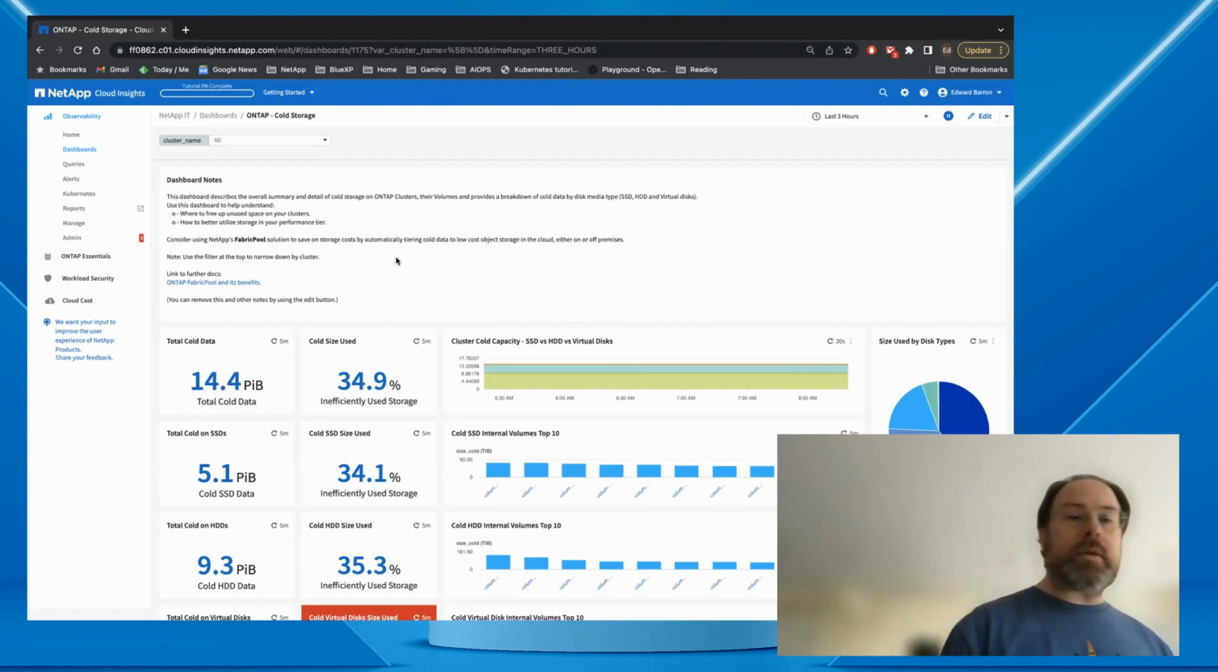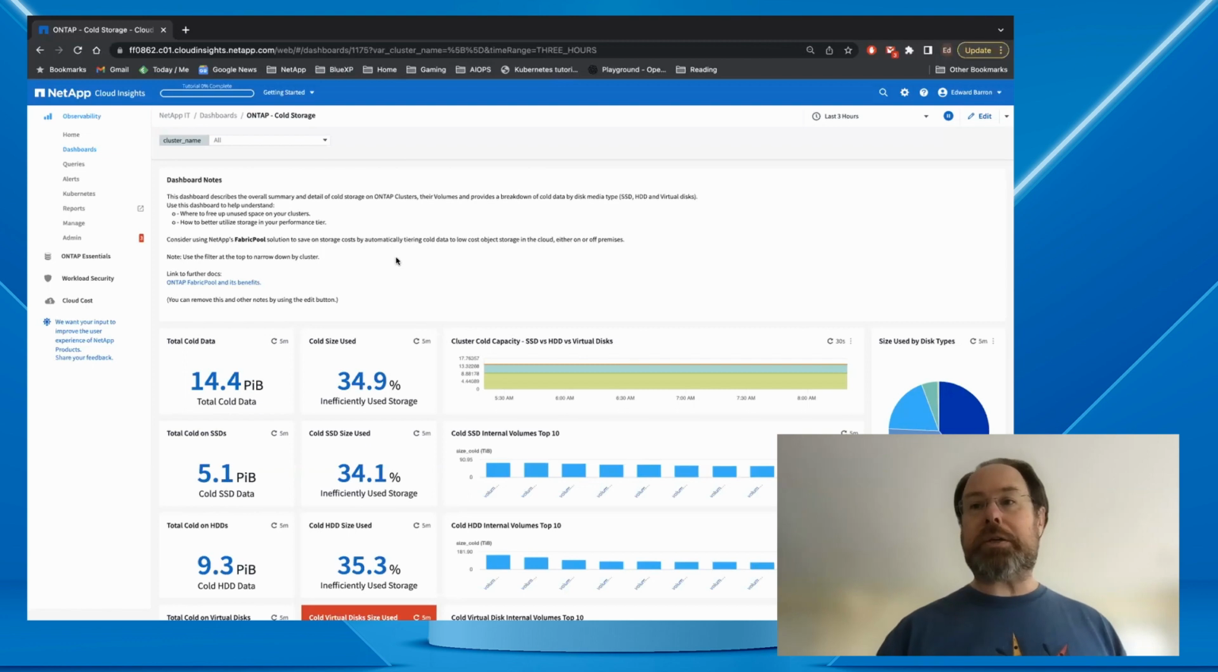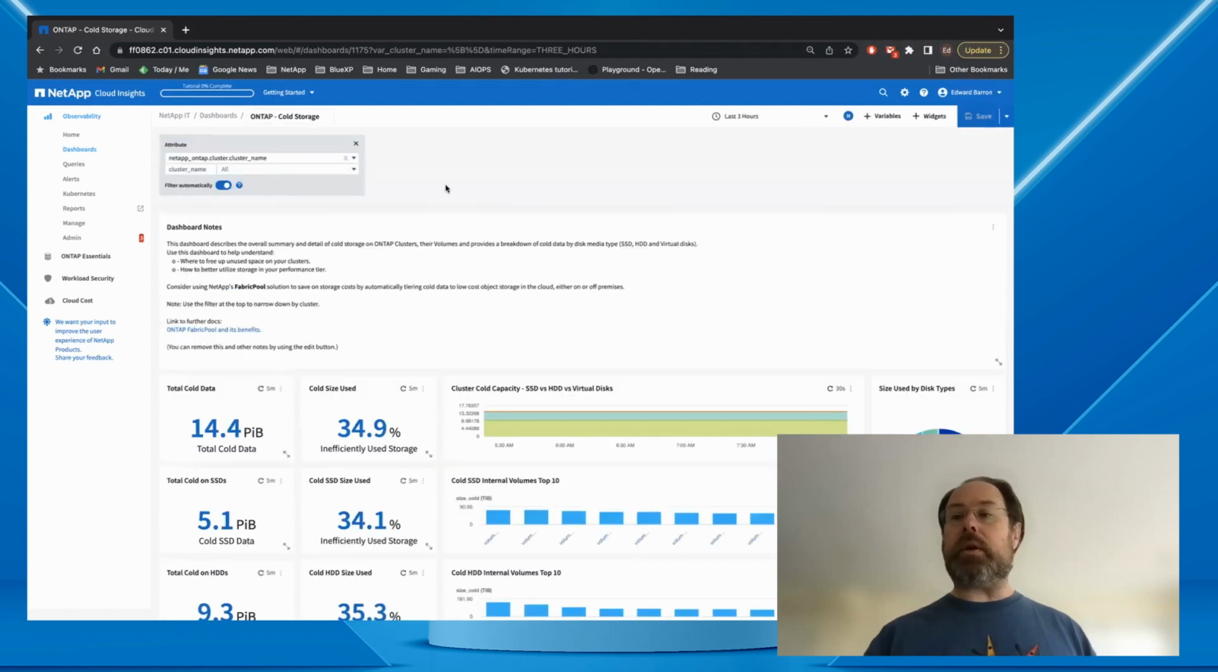So be aware of Cloud Insights' ability to create your own dashboards. Be aware of Cloud Insights' ability to mine the data and build views that are really specific to your needs. And then, of course, be aware of the dashboard gallery, where we've pre-created a whole bunch of dashboards that have views that we think might be interesting to you.